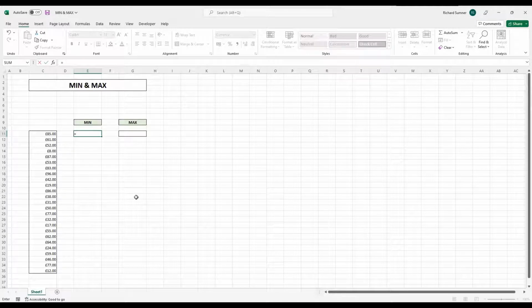Equals min, open brackets, select the range, lock down the references. That's just by pressing F4. Put those dollar signs in there in order to lock it down so that it doesn't move if I were to move the formulas. In this case, it doesn't matter because I'm only putting in one cell. But if I were to drag these down, then you want to lock it in place.